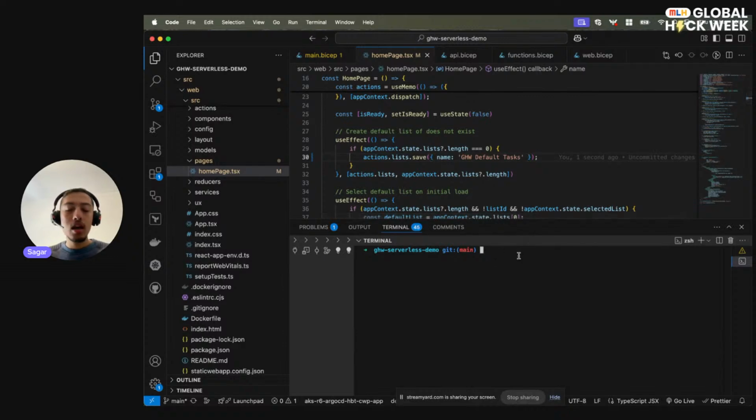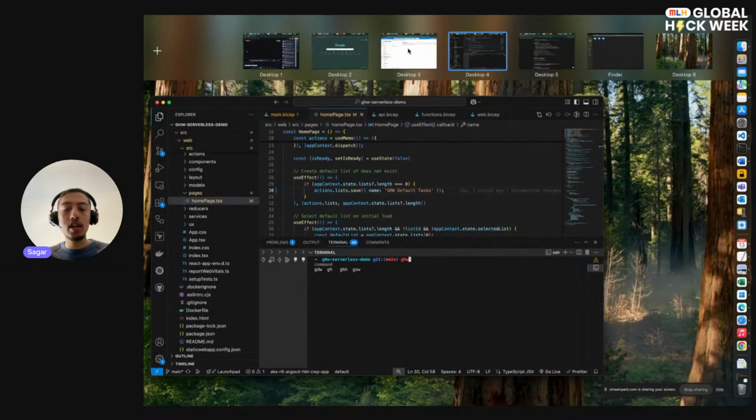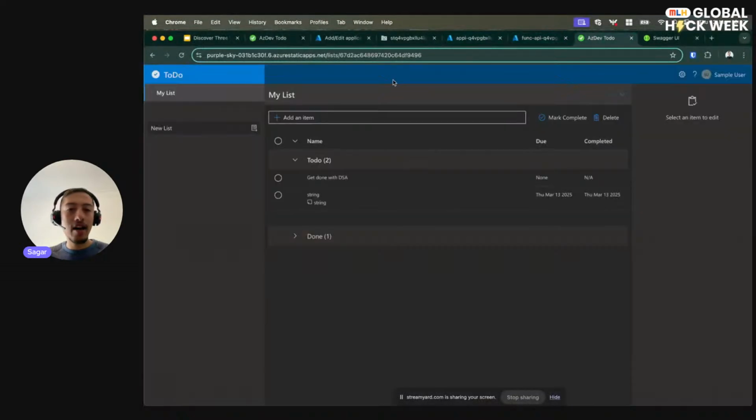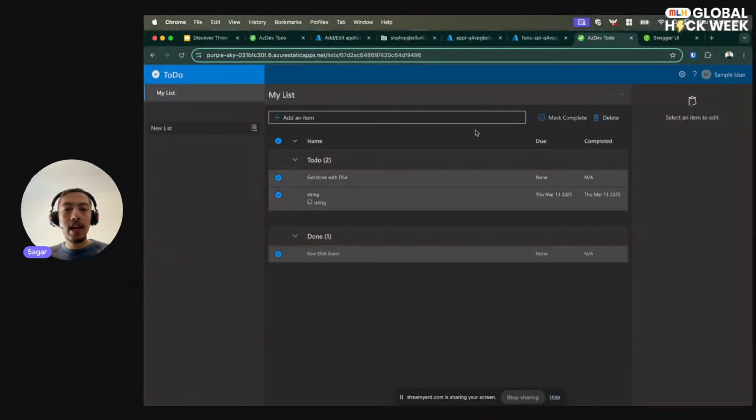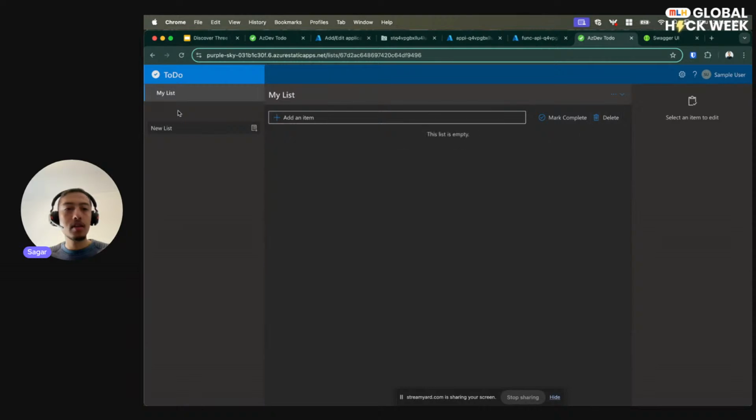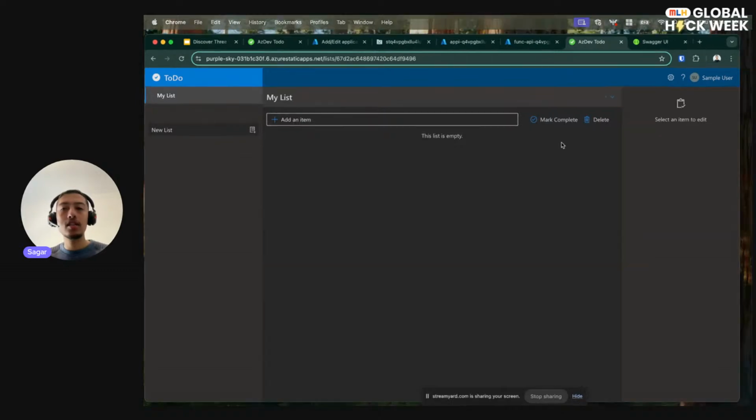Let's say I want to delete all the to-dos that I have right now. So I will delete everything that I have. I'm going to delete this. And this is the default list, the my list, but I want to change the name of the default list to GSW.